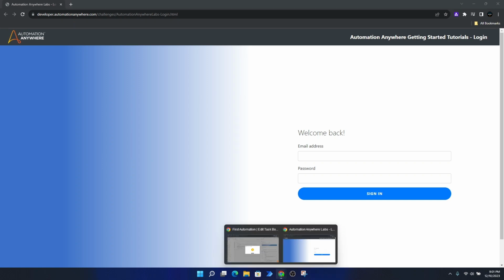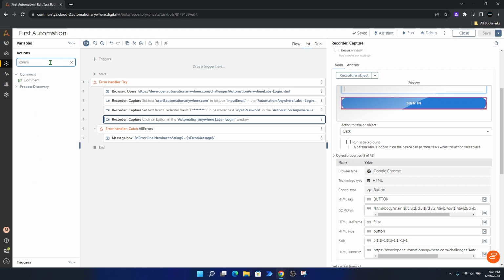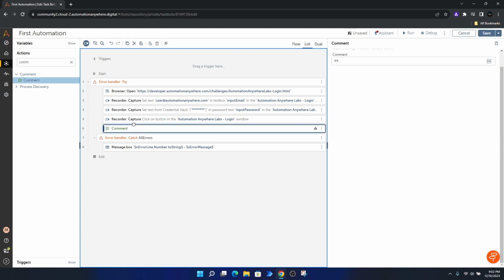I want to show you some more stuff we can do here. As you have seen, we used the single captcha commands. But now I want to show you another way to use the universal recorder. But before we can start with the universal recorder, let's type in the search actions comment. You can type comment or just com. You see how it works. So let's pick the comment and add this after our last capture action.